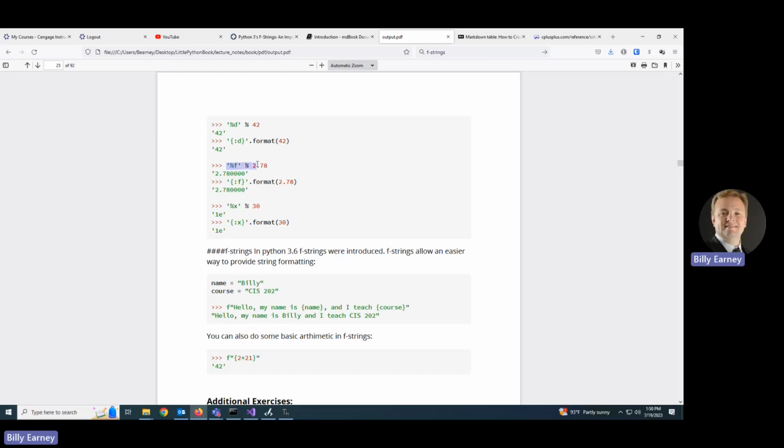Here we can write the floating point representation of 2.78. And what it does is it actually appends a few zeros onto the end of that, or you could write it using the format function and we get the same value. If you want to find the hexadecimal value of a number, let's say 30, for example, you would use an X, and 1E is the hexadecimal representation of 30.